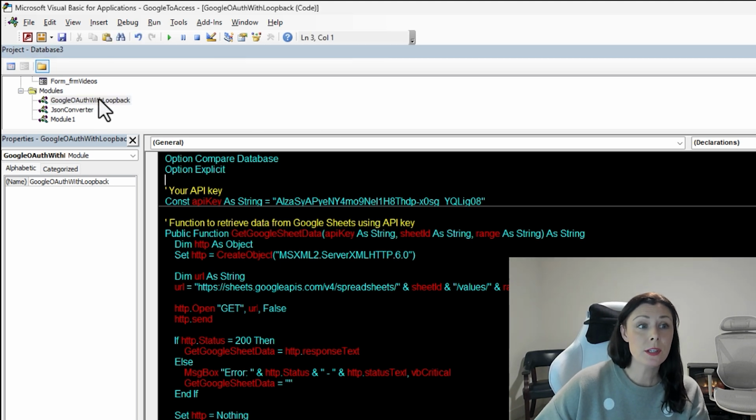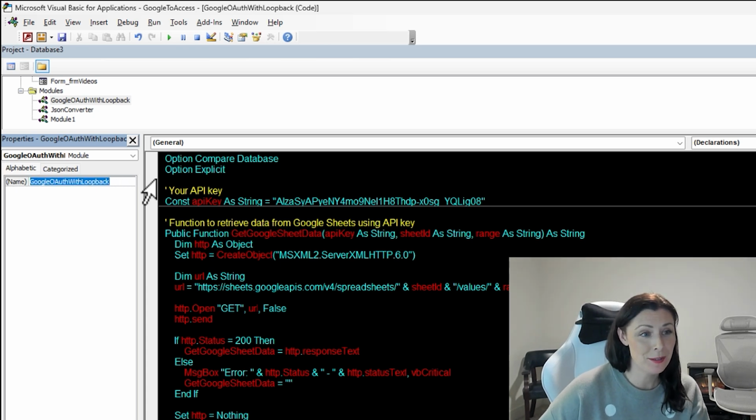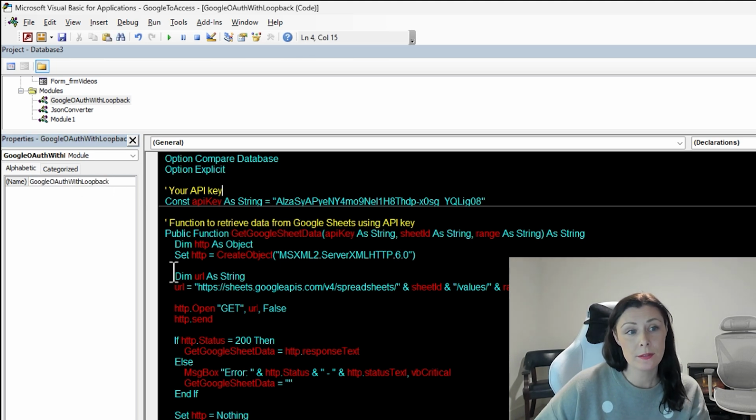So the first thing you're gonna do is create a module with the name Google OAuth with loopback. The name's in the YouTube comments, so you don't have to worry about that. So go ahead and give it that name and then paste all this code in here. You'll see the JSON converter, we'll get to that in a moment.